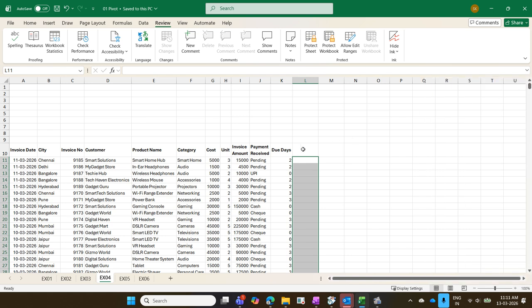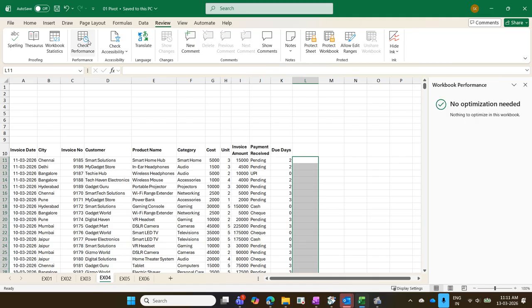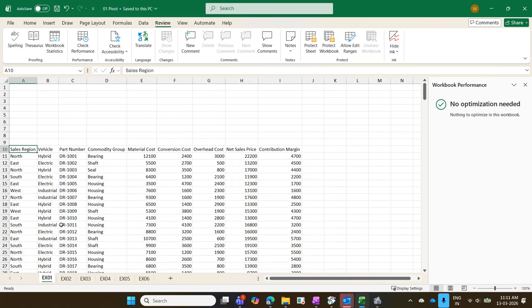Now let me check it again. Go to Review and click on Check Performance. No optimization required. Nothing to be optimized in this workbook. This workbook is clean. Whenever you find any problem in any sheet, any system slowness, or your file size is larger, please optimize. Before creating any pivot table, please check two things. First one is Check Accessibility. Second one is Check Performance.